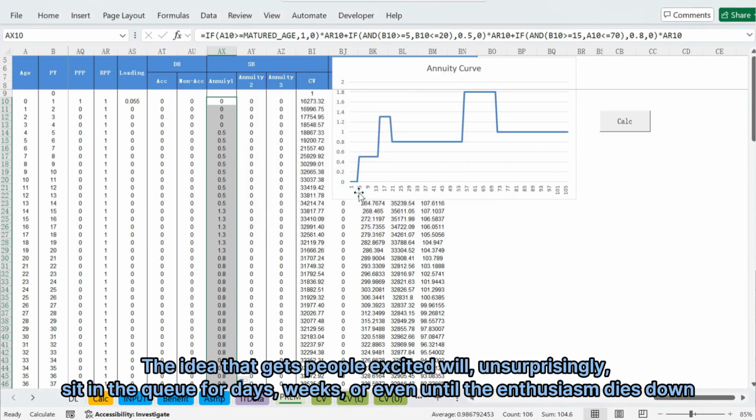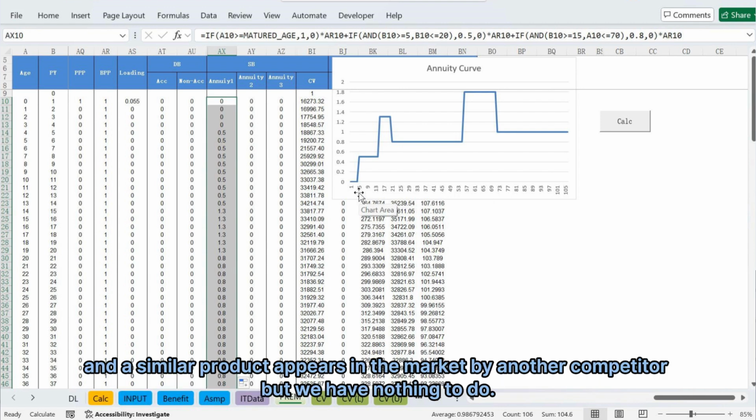The idea that gets people excited will, unsurprisingly, sit in the queue for days, weeks, or even until the enthusiasm dies down, and a similar product appears in the market from another competitor. But we have nothing to do.